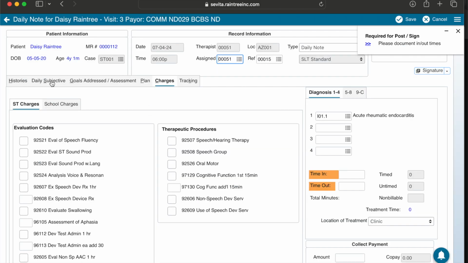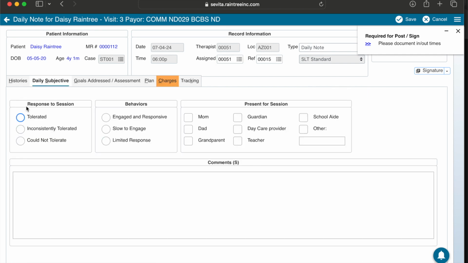We'll go to the first tab on the top left up here, Daily Subjective, and you can click through the top. The session, she tolerated it, she was engaged and responsive, she did pretty well today, and mom was present. In the comments section, you can type whatever additional subjective information you might need to include. Session as scheduled. Daisy was excited that it was the last day of school. Speaking to their temperament or any updated information that you might need.